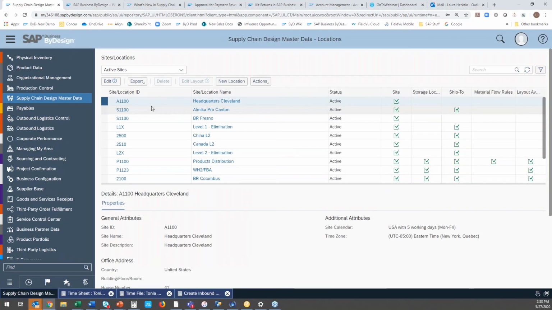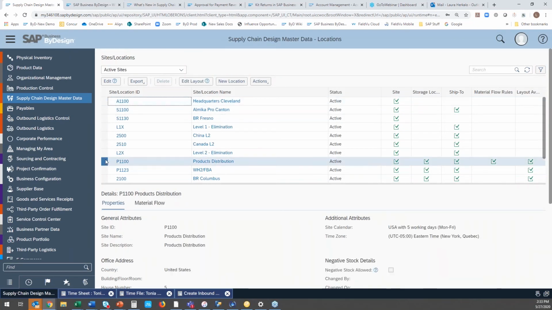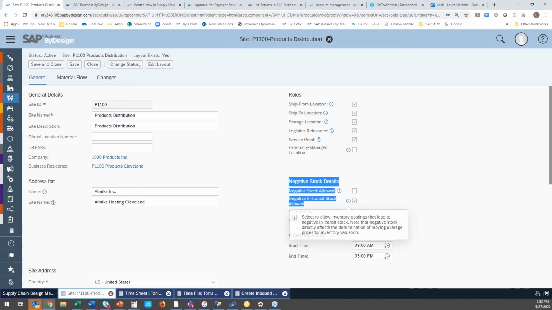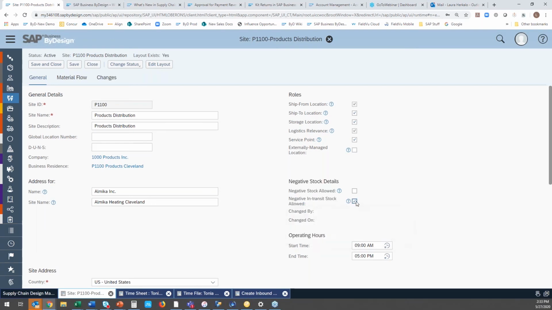There were two new features added into your supply chain master data, into your site and location. The first piece is this little area, your negative stock details. Here's your new option that pops up in here: negative in-transit stock allowed. That's going to be your new option, and that is also available in data migration templates if you're setting up a new logistics warehouse. You have to have logistics relevance checked to be able to check that, because if you don't have stock, you can't say you have negative stock.